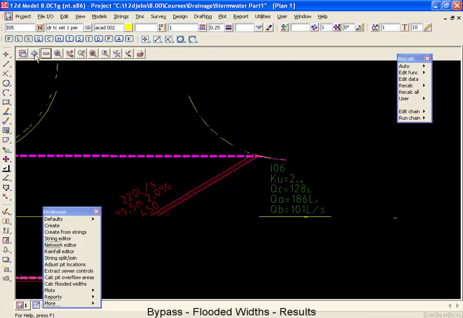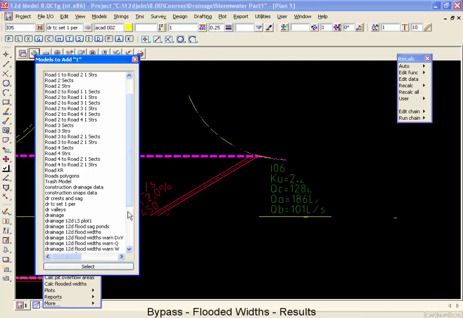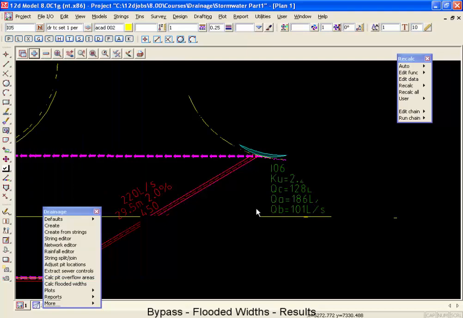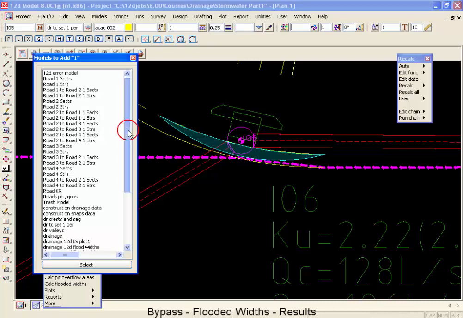And now I'm going to come back and add on the first of our flooded widths, and that is our sag ponds. Now we've only defined one sag pond location, and that was here at inlet 06. So what we're seeing here is the amount of flooding before the water bypasses and flows down the road. This will only happen at sag pits.